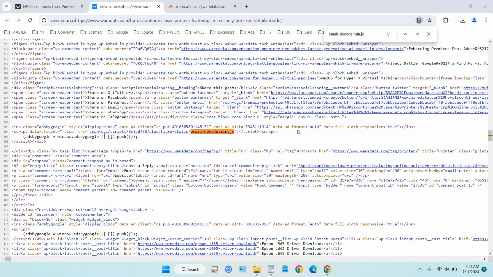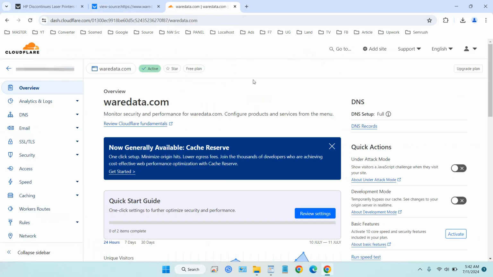In this video, we will show you how to disable email-decode.min.js. When you open the page source on your website and there is an existing email-decode.min.js and you don't know where it came from, it actually came from Cloudflare. If you're using Cloudflare, just open your Cloudflare and we can disable it.